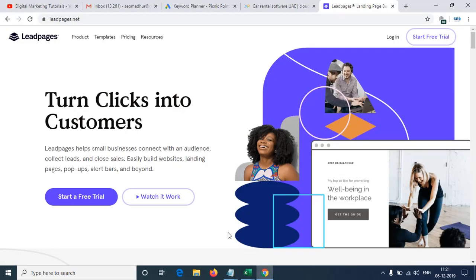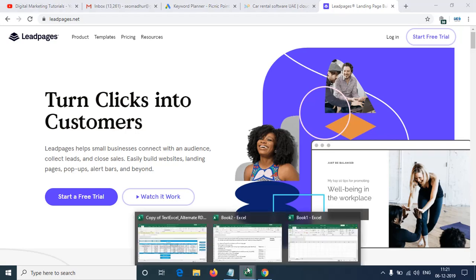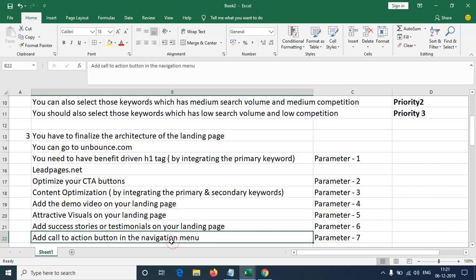Now, what major thing can you identify over here? The basic thing is the color combination. The color combination of graphics should be correlated to the color combination of your CTA button. Right?